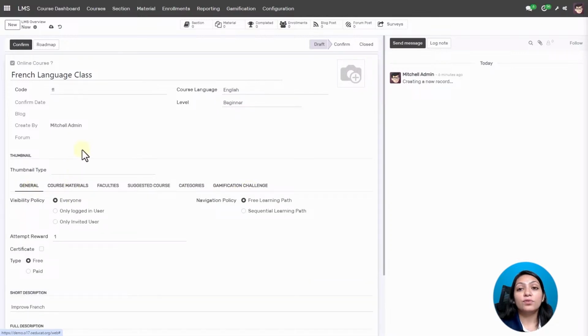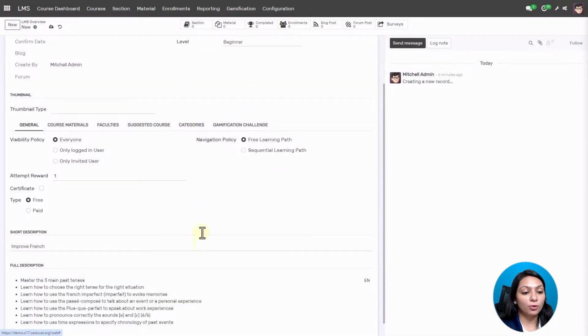We also have a feature to create a blog. A blog post will definitely retain students and give more information about the course. We have a forum post also, so it will be very easy for interaction between a student and a faculty. And with a survey you get feedback from the learner, so you can manage everything over here.